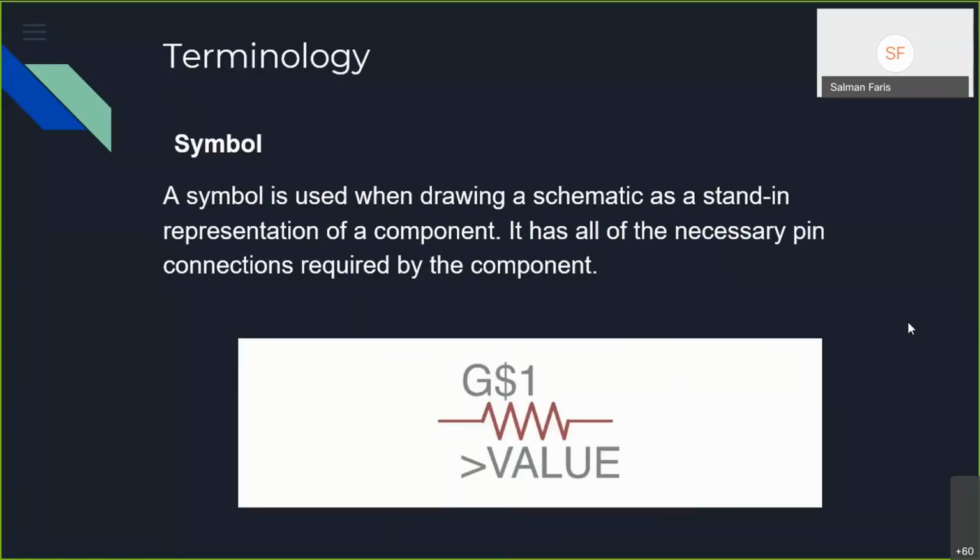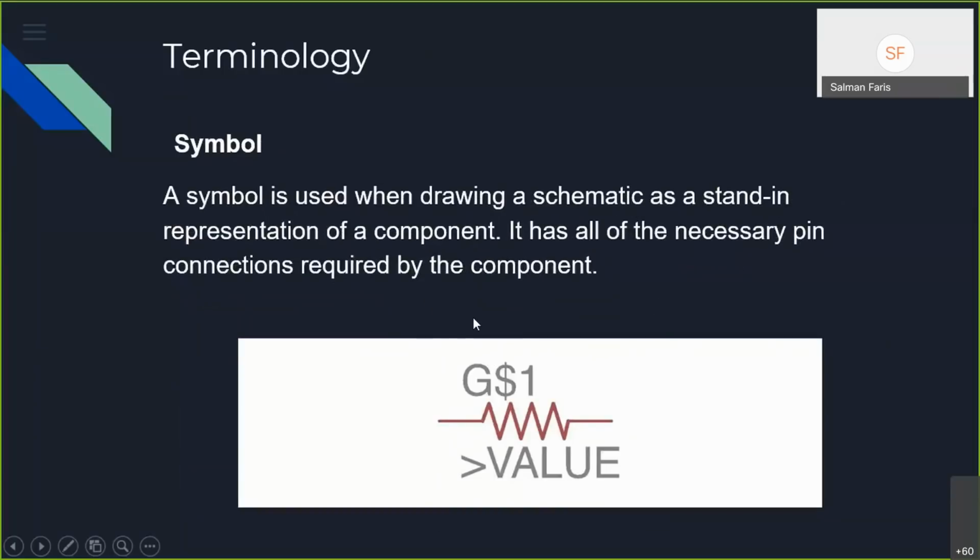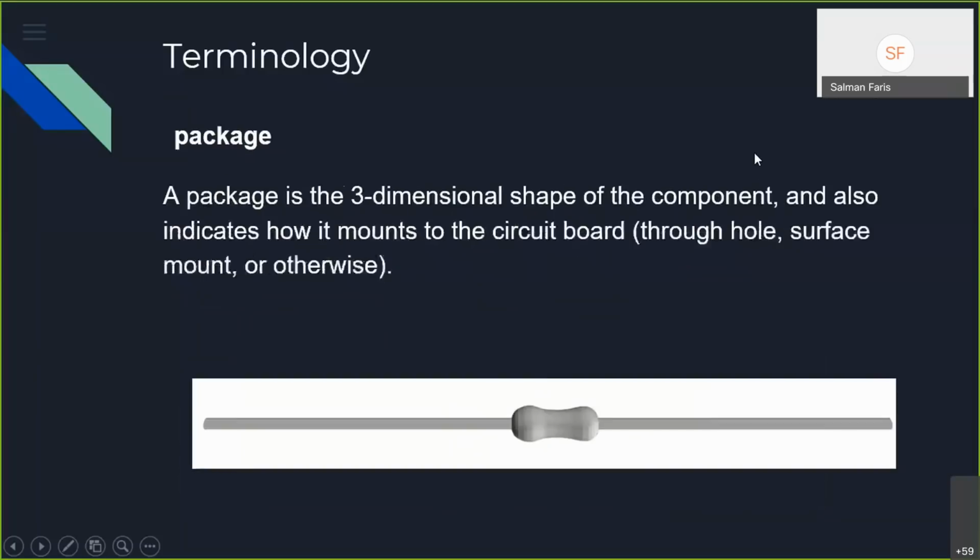Another thing is called symbols. Symbols are the symbolic meaning of components. This one is a symbol of a resistor. This one is the actual component we are going to solder on our PCB, but when we design our PCB we use these symbolic components. I'll show you another example after that.